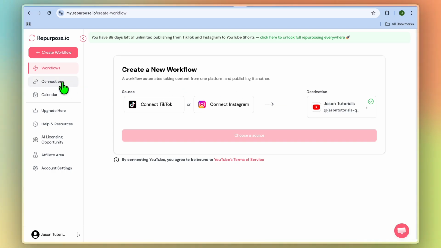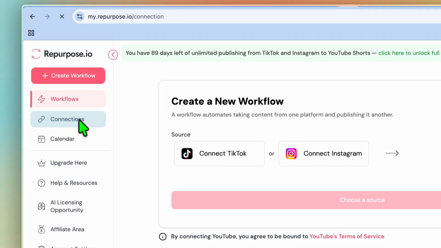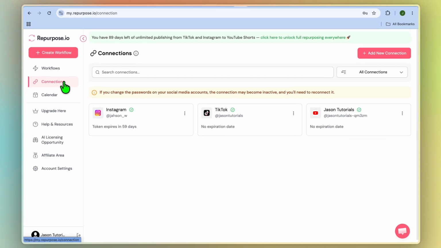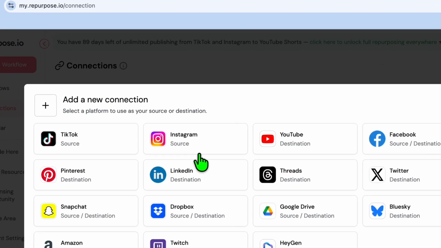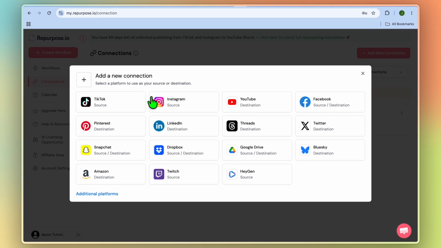To set this up, you first need to tap on Connections, and this is where you will be able to connect your different social media platforms. You're going to tap on Add New Connection in the top right-hand corner, and you're going to see TikTok, Instagram, YouTube, and all of the different social media platforms. Below each platform, you're either going to see Source or Destination. The source will basically mean this is where you're going to upload the content first, and the destination is where you can repurpose the content.